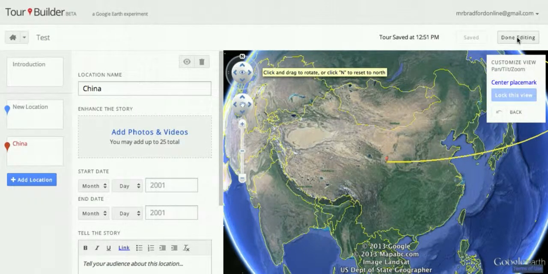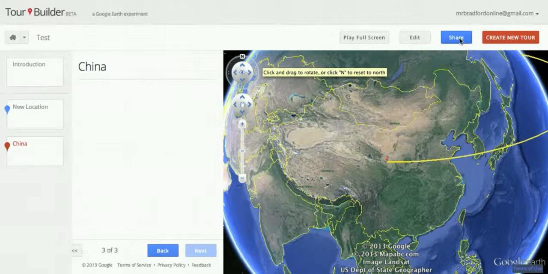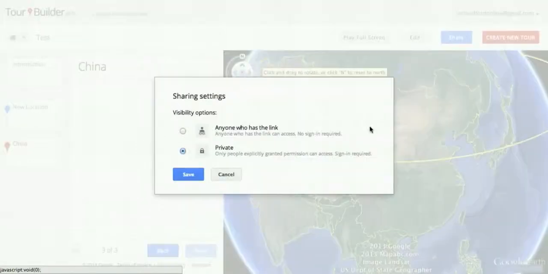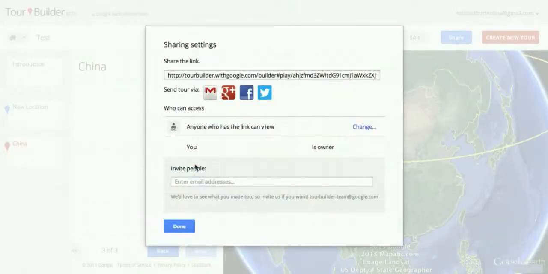You click done editing. You click the share button. And you have to change it here from private now to anyone who has the link. And now simply copy and paste this link, send it to your students, and they can access it. This is also a great thing to put on a blog if you have one or a class website.